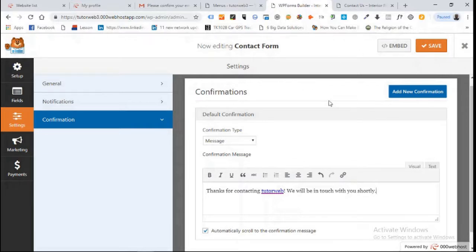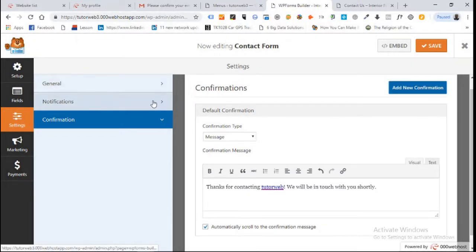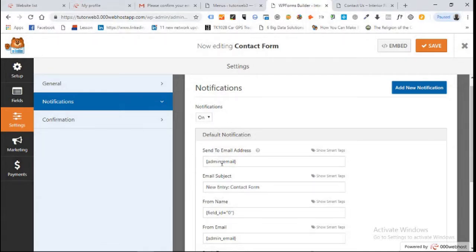And so we click on save. Before you click on save, you have to ensure that anytime they click on submit, this mail goes to your email address. You can see that it says send to email address admin email. So it's going to be the email that you are using on your WordPress. For my own, we use tutorweb3@gmail.com, so this mail will be sent to tutorweb3@gmail.com. You can change it to whatever email you want right here by removing this and entering the email that you want it to deliver to.